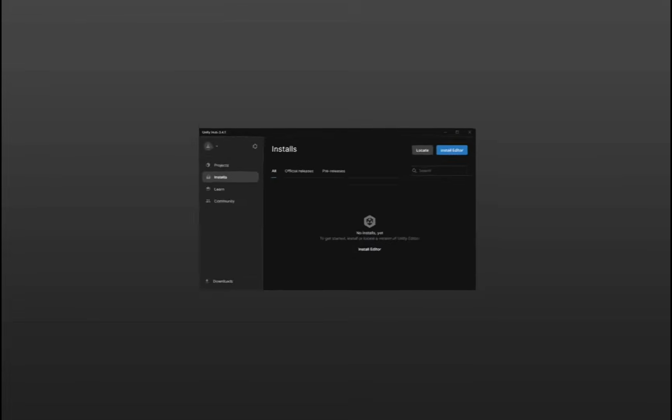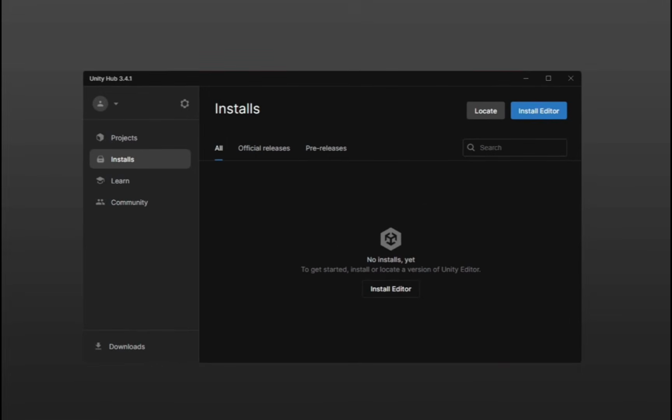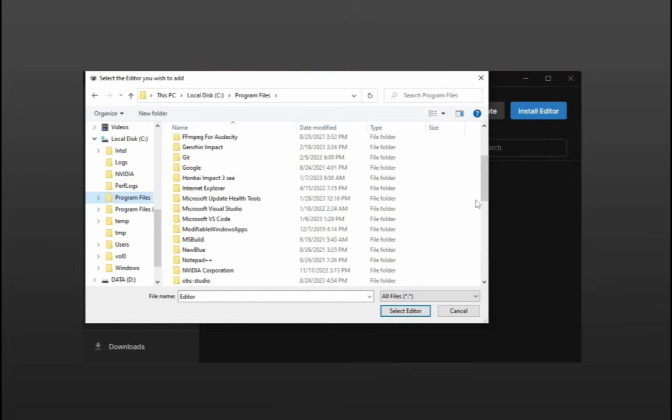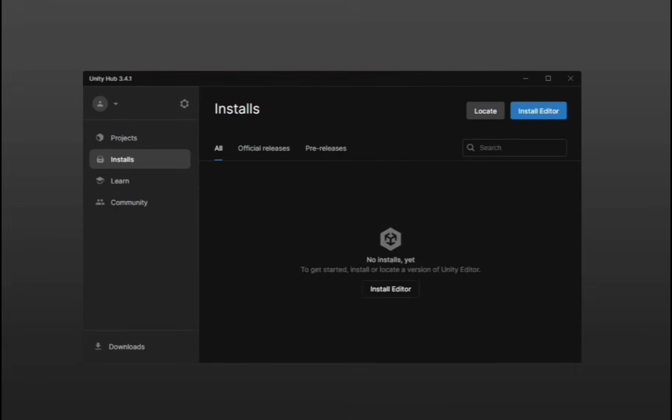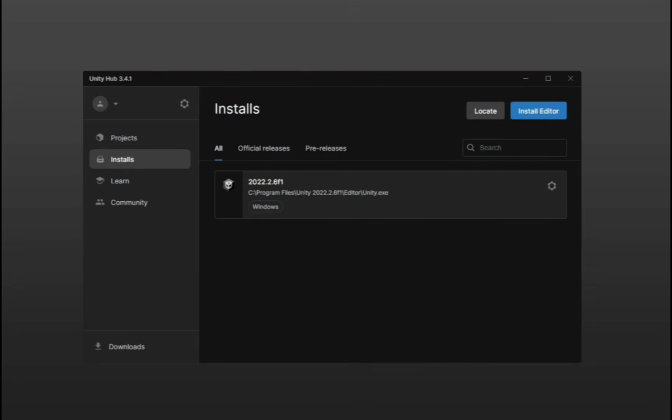Now, we want to add this editor version into Unity Hub. On the Installs tab, click on the Locate button and navigate to our Unity Editor .exe file in our drive. Now, we should have our editor listed here in this window.